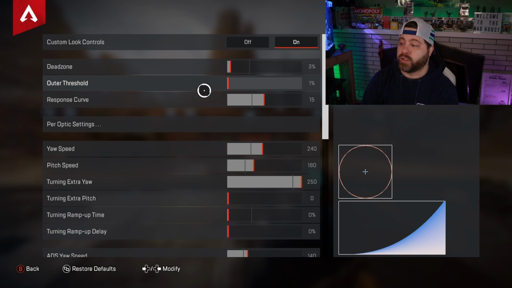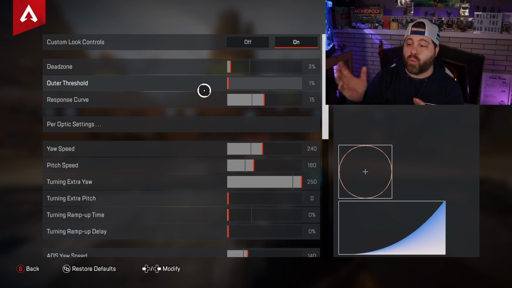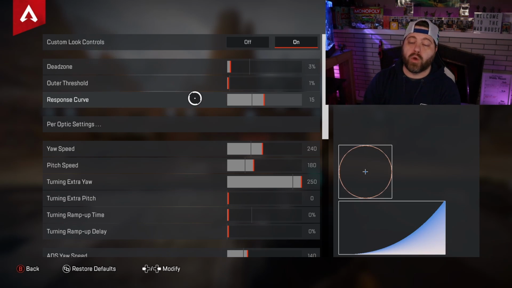Outer threshold, okay? The outer threshold is basically your stick input on how something's going to happen on the extra settings, you know what I mean? So I don't personally need this at all, so I turn it right off. It's on 1%. I think it's as low as it'll go. Yeah, 1% is as low as it'll go. It won't even go lower than 1%. So I turn it right off. I don't want that at all.